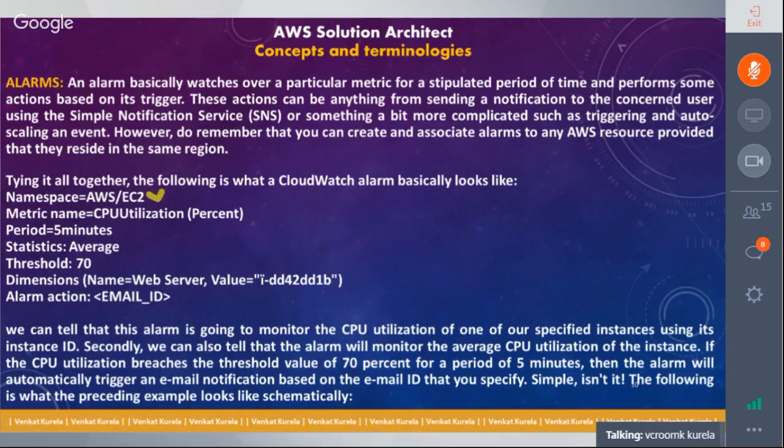Namespace is actually the service of AWS, which service you are actually monitoring, and the dimensions are the actual server name. It can be a single server, it can be a group of servers. Here the name is web server, the tag that we configure, and the value is the instance ID. It's the unique number, right?